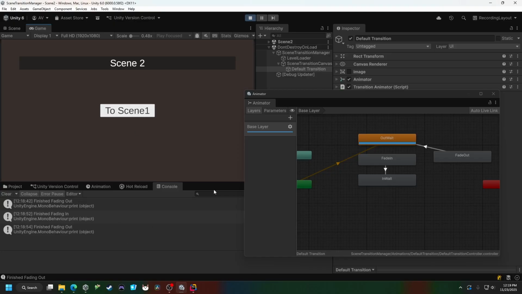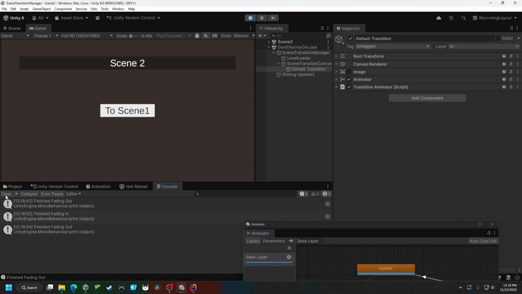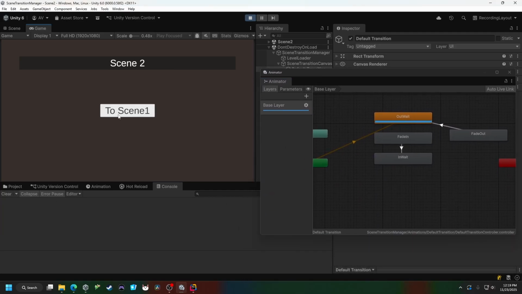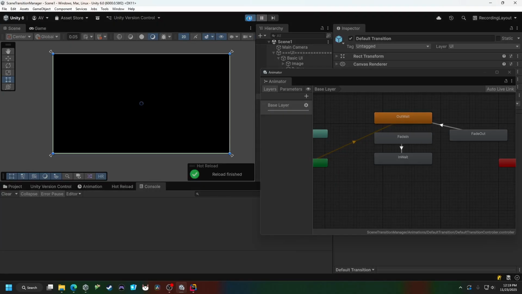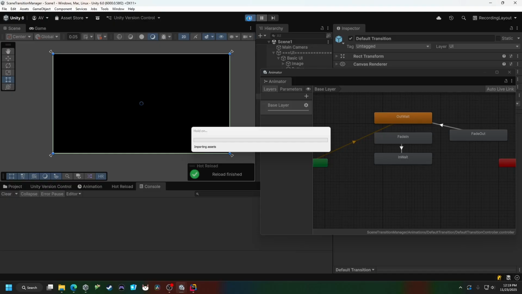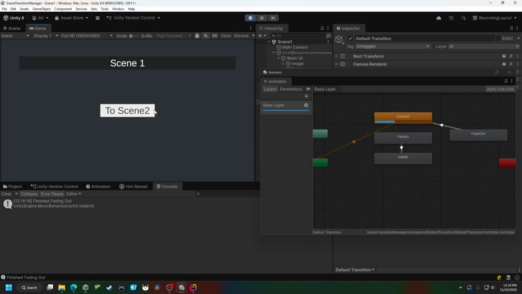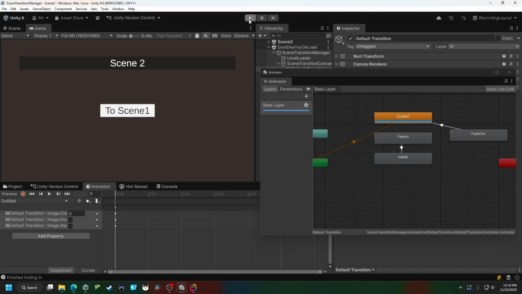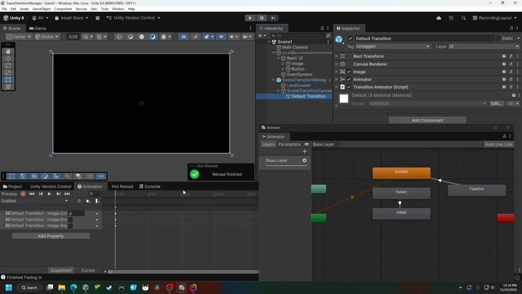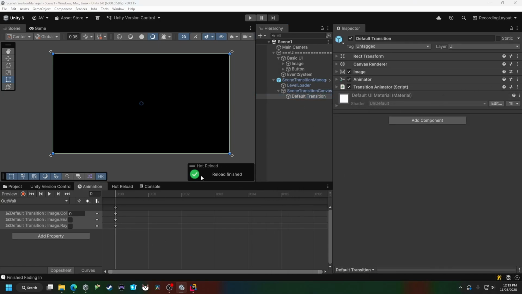That's weird. Now it's not doing it. Try it again. I need to look at this animation. Default. Let me get this out of the way. So, fade out.